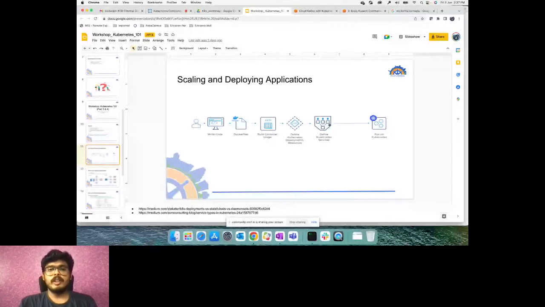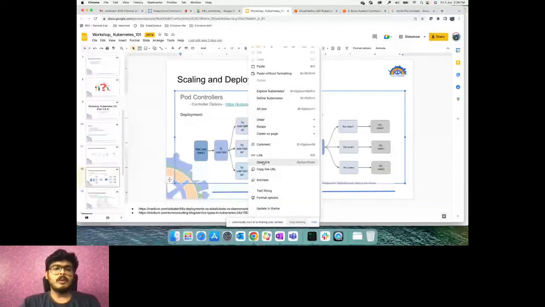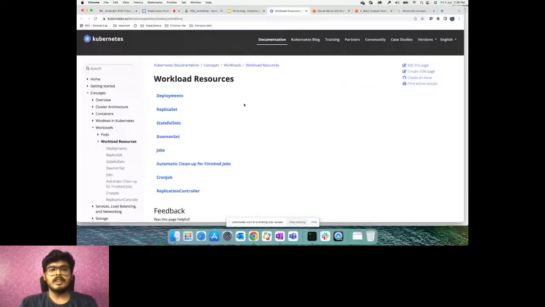Now we will look into the details of how this is done in Kubernetes. The first component that we are going to see here requires a component called pod controller. I'm going to open this link here. The pod controller in Kubernetes controls how a pod is deployed. There are various pod controllers available: deployment, replica set, stateful set, daemon set, and so on. The widely used ones are deployment and stateful set.